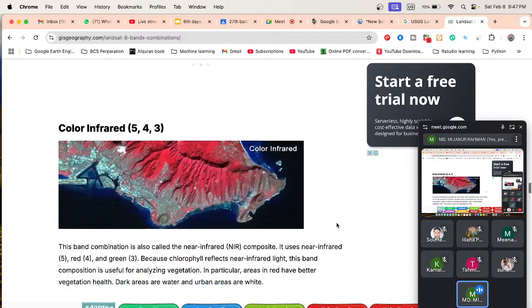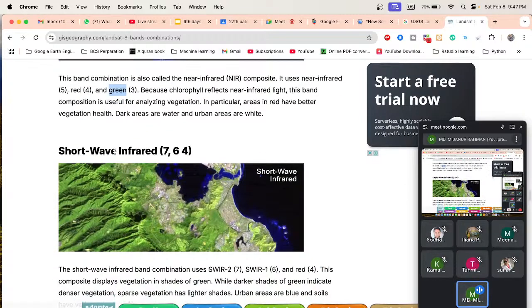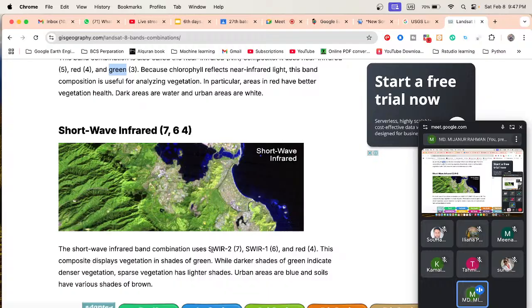Also you can see this is another, color infrared. Basically this is near infrared, red and green. When I apply this band combination on my satellite imagery, I can easily find this type of visualization. In this case vegetation shows as a red color, and water body shows as a dark color. Also you can see another one, short wave infrared. So this is another band combination. We use different types of band combination to identify different types of features from our satellite imagery.